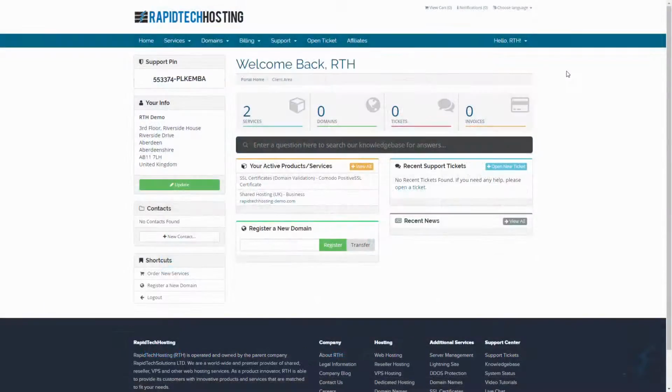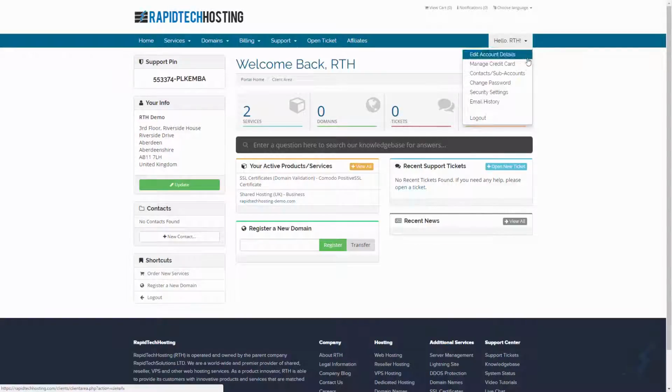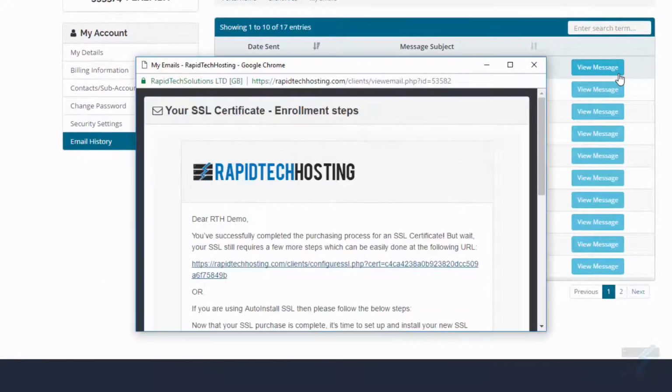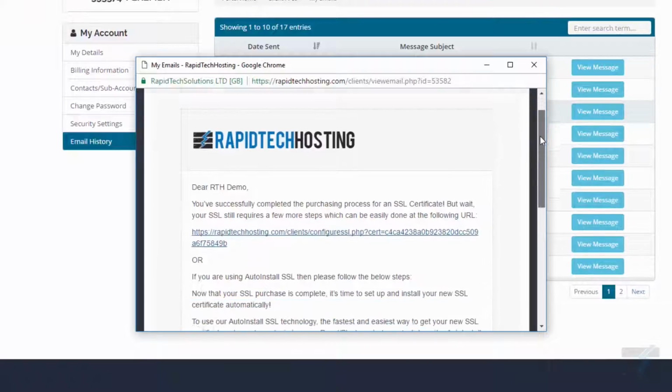Once you've made your purchase, you'll receive an email with all the details you need for your SSL certificate. To view the email, simply click on your name and then scroll down to Email History. In the email, make sure to take a note of the token code, as you will need this to set up your certificate.